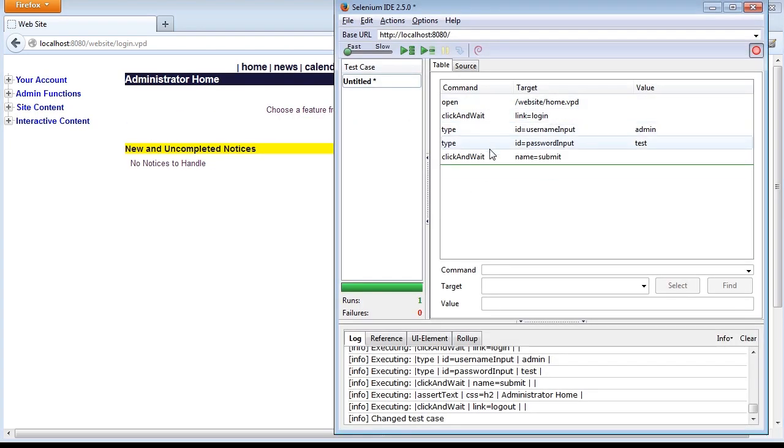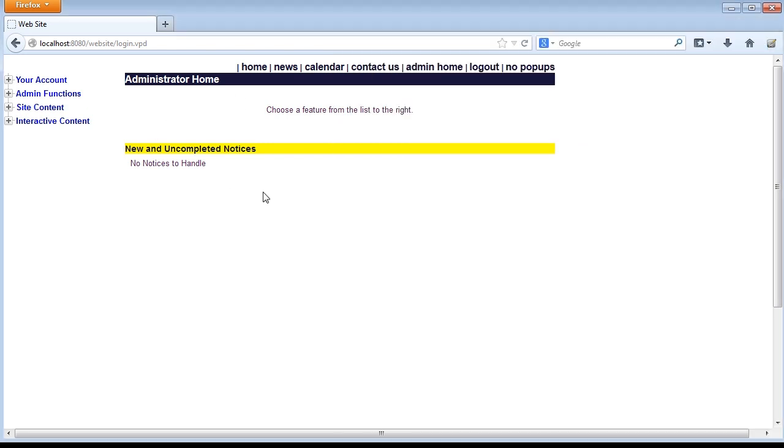Now, if I come back over here, you can see it captured. I started on the home page. I clicked the login button. I typed in a username, I typed in a password, and then I hit the submit button, and I've come here. Now, I need to validate that this is indeed the page I expected to be on.